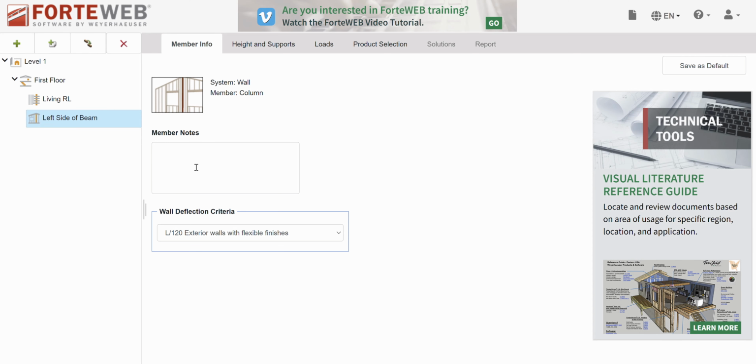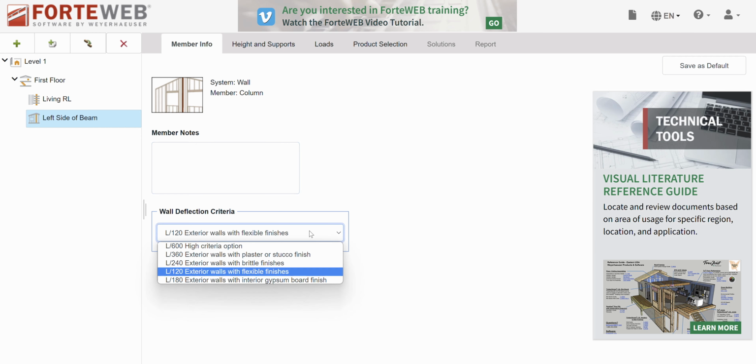Okay, member notes. You could write notes if you want. Wall deflection criteria. So what am I covering the wall with? Because what I'm really checking here is that when I put weight on this stud, it's going to try to bow, basically. It's going to try to buckle. So the finish I have will tell me if I need stiffer criteria or not. If it's an exterior wall with flexible finishes like wood, things that can shift, it's not as important. If I've got plaster or stucco, I need it to be stiffer because I don't want to crack that. And then L/600 is just super stiff, right?